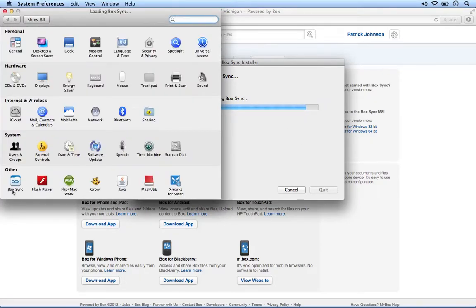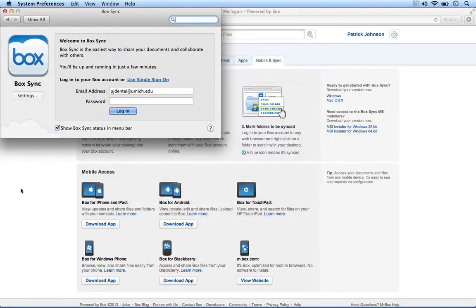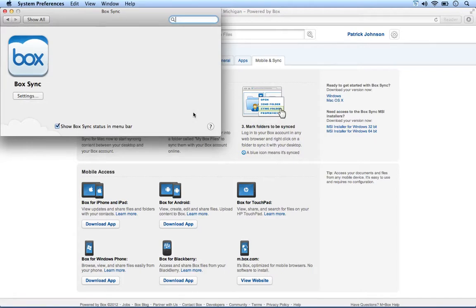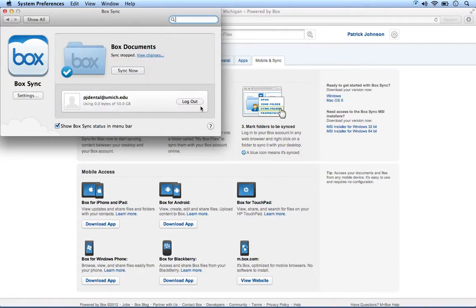And then it will jump you over to the System Preferences box sync right here in the bottom left-hand corner. It will open it automatically for you to this. I didn't click anything, and it's automatically doing it. So I believe it may be automatically logging me in because I've done this a few times.